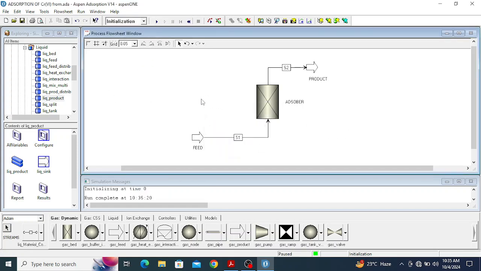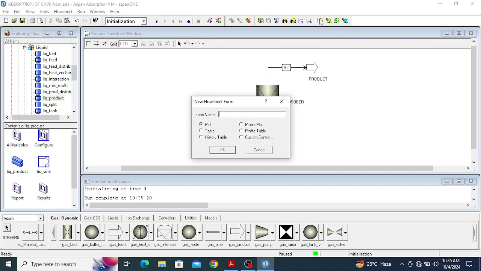Now I will make the breakthrough curve. So click on this one. A new flow sheet form will appear. So I will form the breakthrough curve for chromium ion.